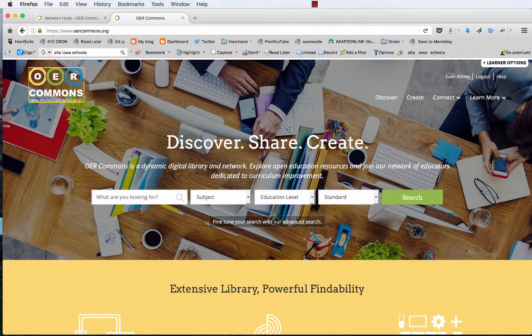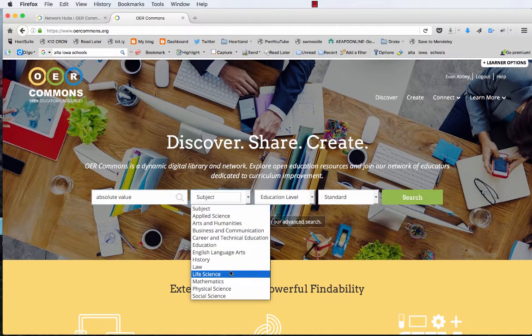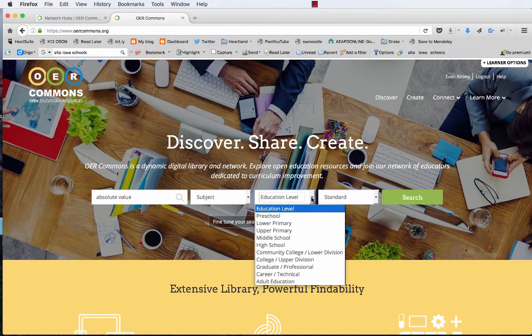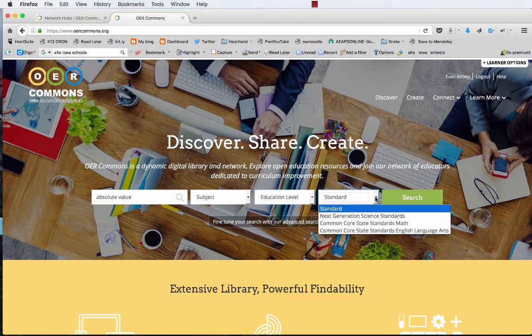It's freely available. Anybody can go to it at any time. And if you were to look for, say, something in absolute value, type that in, you can narrow it down by subject area. You can see that subject areas kind of gear more towards the collegiate level. I'll talk more about that in a second. You can change that by educational level. And you also see standards here.